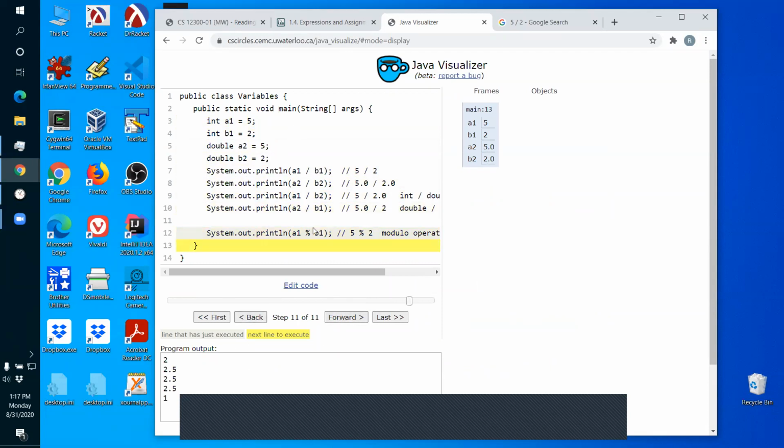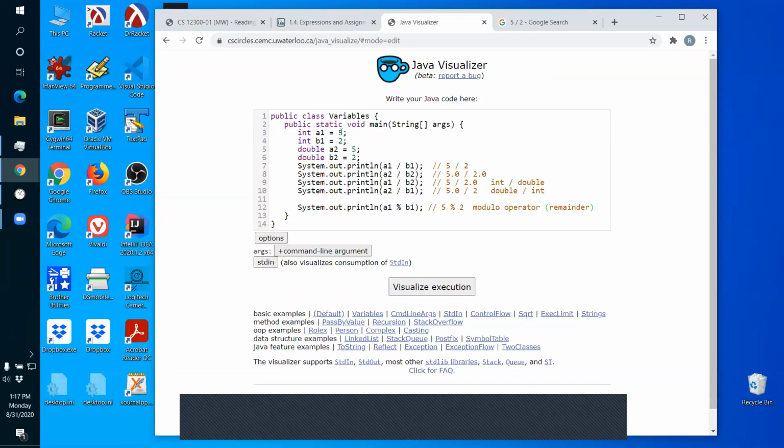Now let's do this with some different numbers. Instead of 5 and 2, let's do 11 and say 3. So now I've got 11. How many 3s go into 11? What's 11 divided by 3? And what's the remainder? If I take 11 apples and put them in groups of 3, what's left over that doesn't fit in a group of 3?